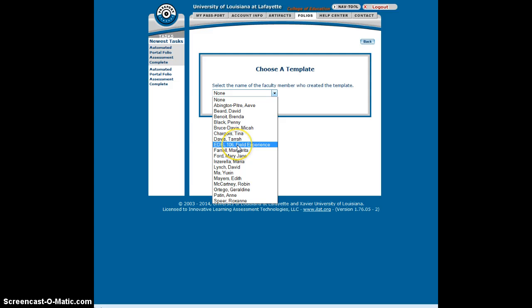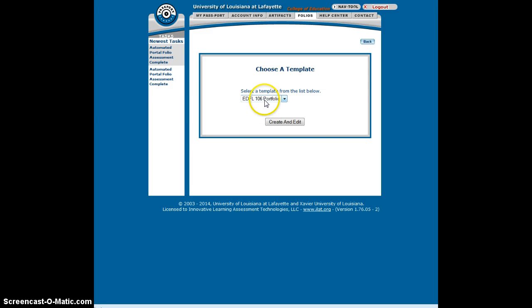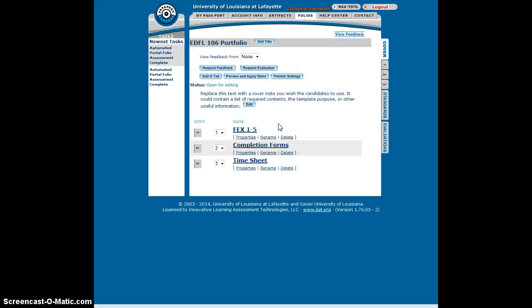There is a special template for EDFL 106 field experiences, so we're going to go ahead and click on that. And you want the portfolio. We're going to click Create and Edit. Basically, we have just grabbed a binder that has three dividers, one section for your field experiences, another for the completion forms which have to do with the videos, and the third is a timesheet.